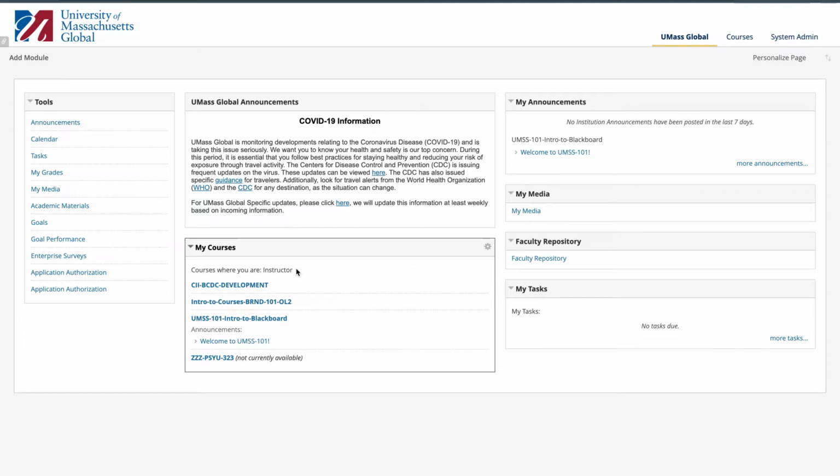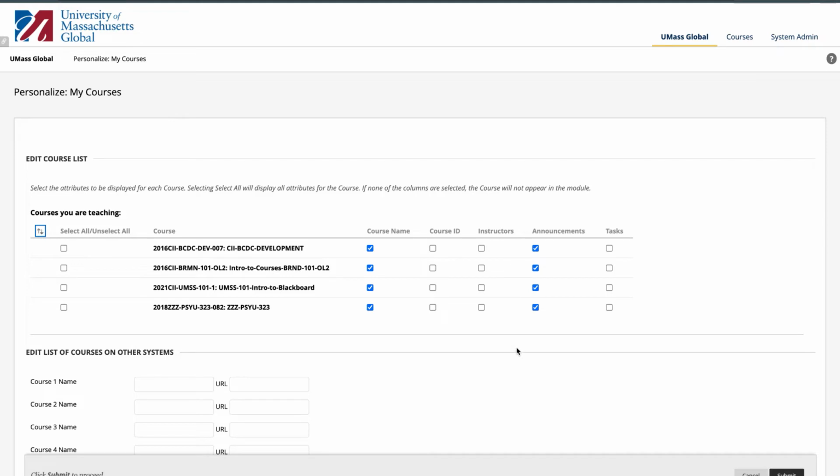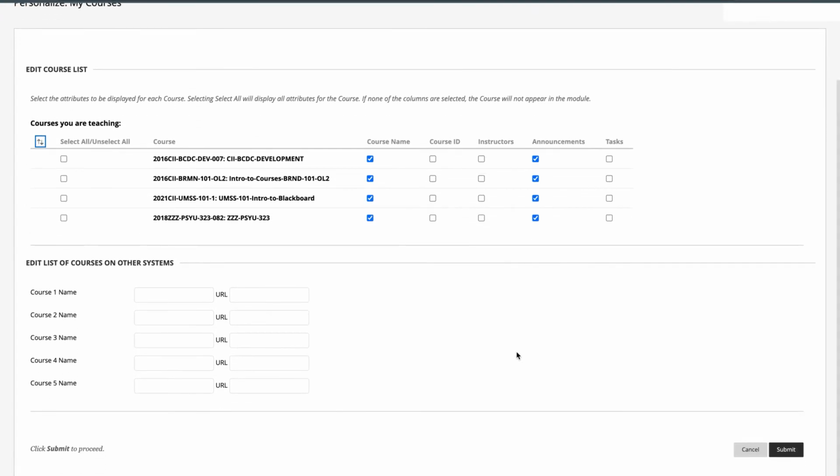You can customize and manage which courses and what course information is displayed by clicking the gear icon in the upper right-hand corner of the module. We will go over more on the My Courses module, including when courses become available, in a later video.